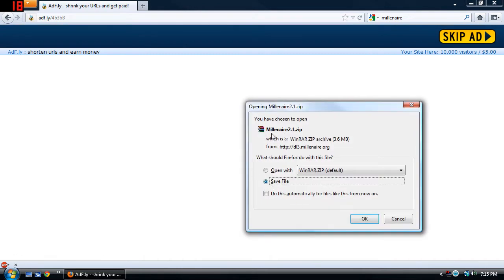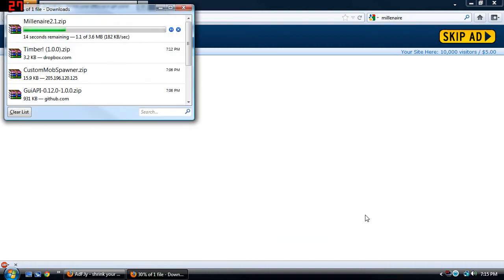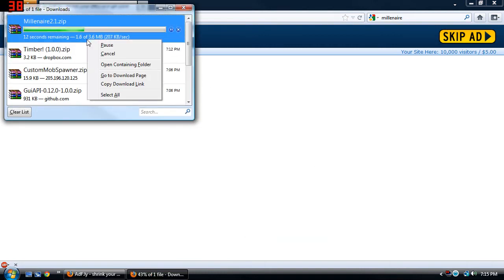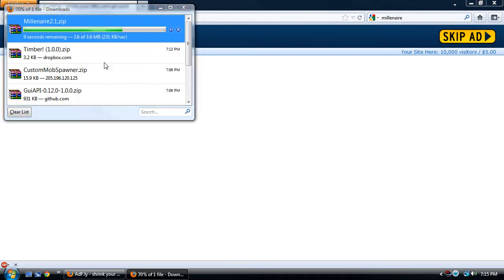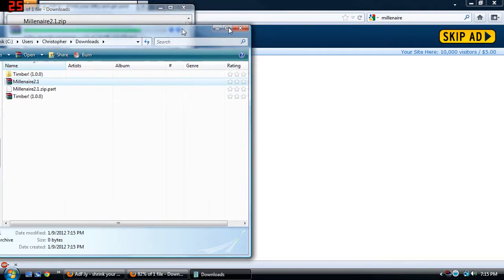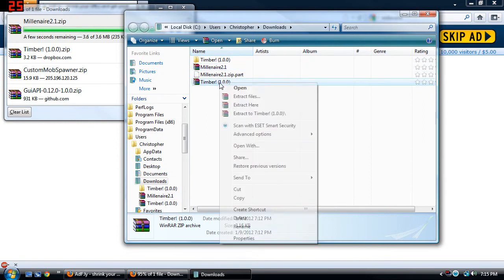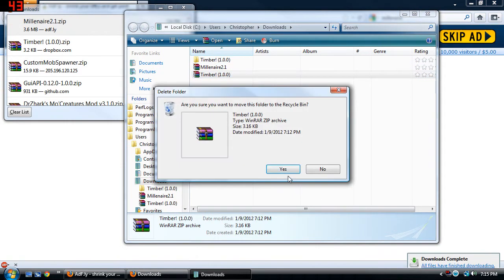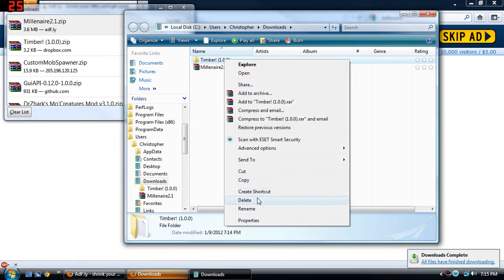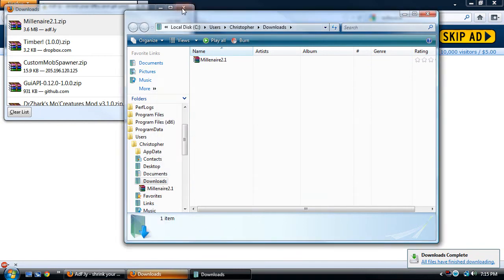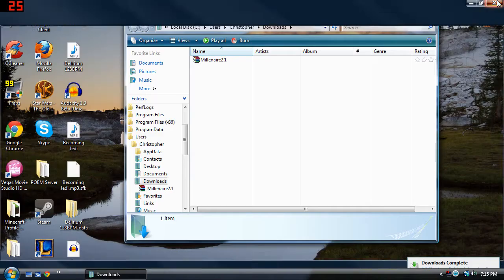You're going to save this file. It's going to be called Millenaire, whatever version it is, .zip, and save the file. You're going to want to go to your downloads folder, and I'll delete these files just for the purposes of this tutorial. So you're going to have this file called Millenaire.